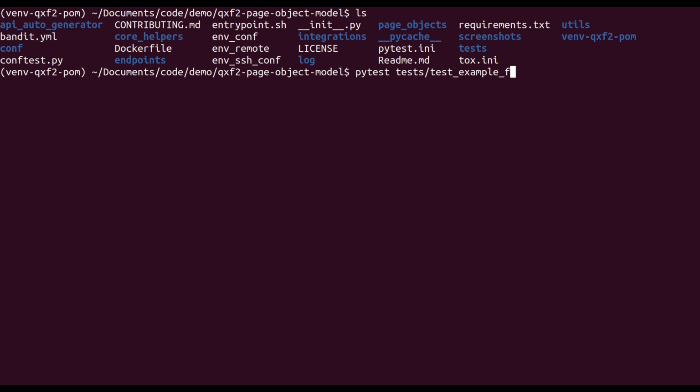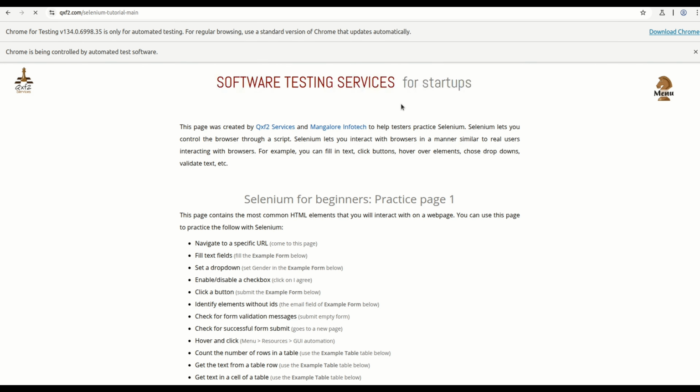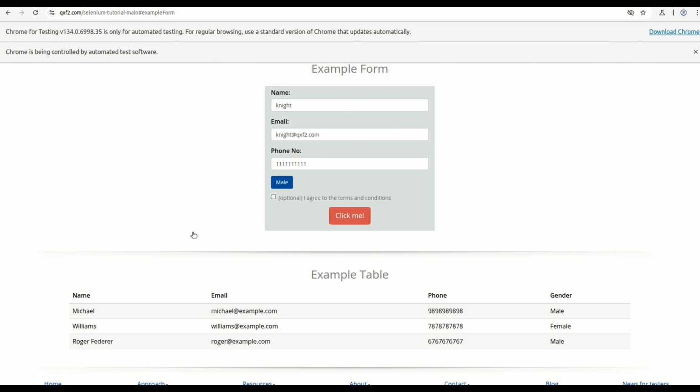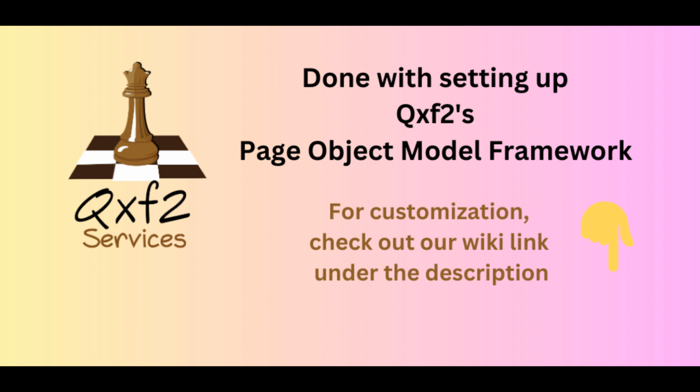Now the test starts running. It opens the Qxf2 Selenium tutorial main page, fills the example form, and clicks on the Click me button available on the page and checks if it's working fine.